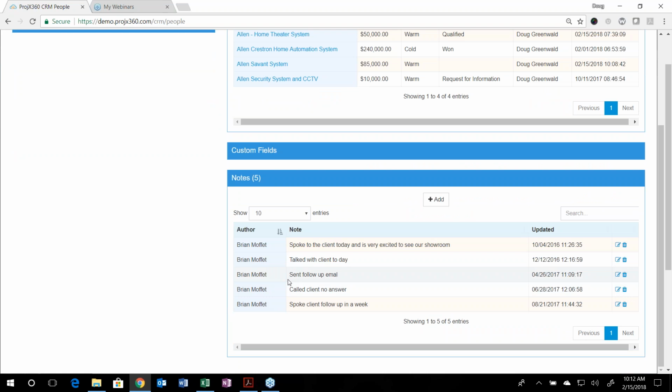Any notes you want to add. And when you do add notes, it does stamp the author and the date and time that note was added.